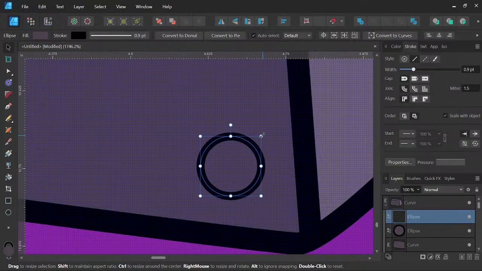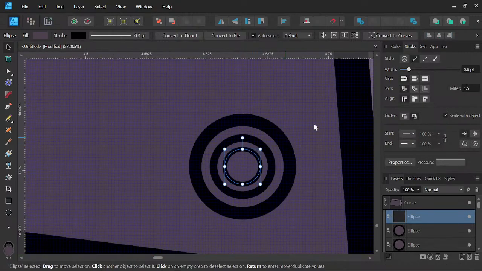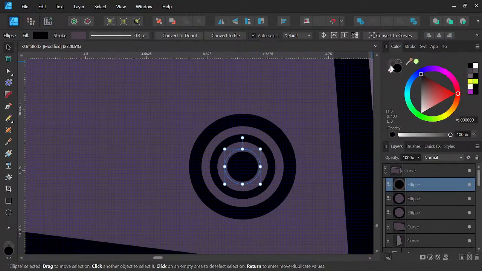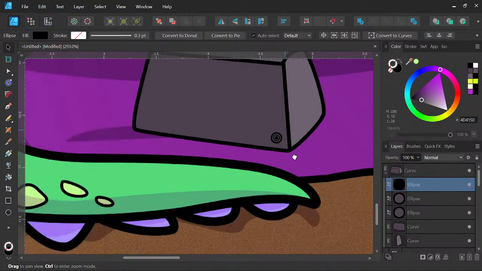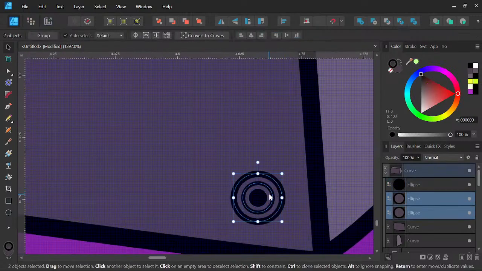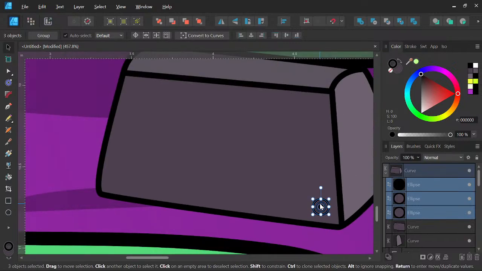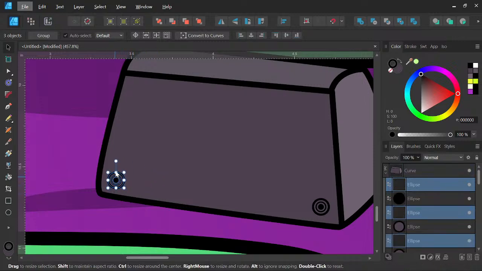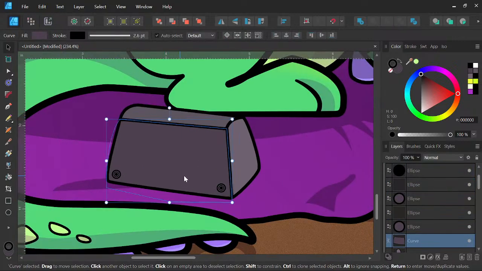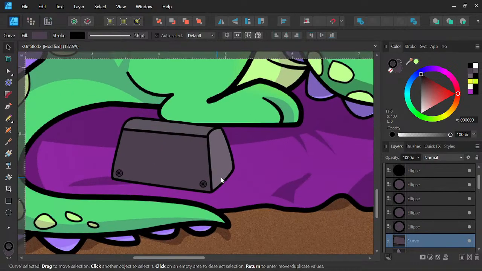Alright, duplicate that. Just shrink that up a bit. And then we'll duplicate it one more time. And then we'll get rid of that. Boom. It's like a little jack. Now let's just select all of them to bring them over to the other side too. And then boom.